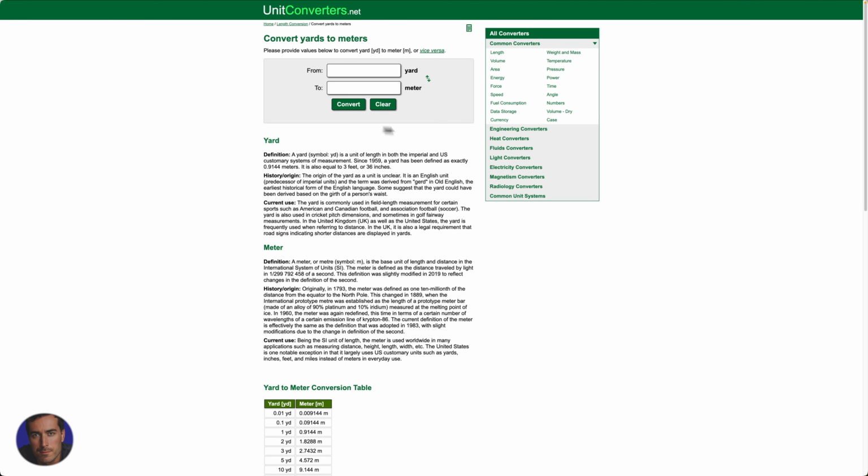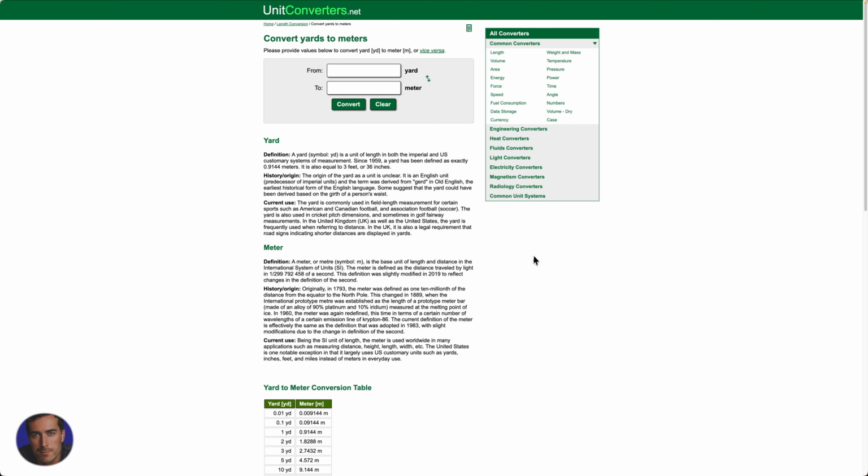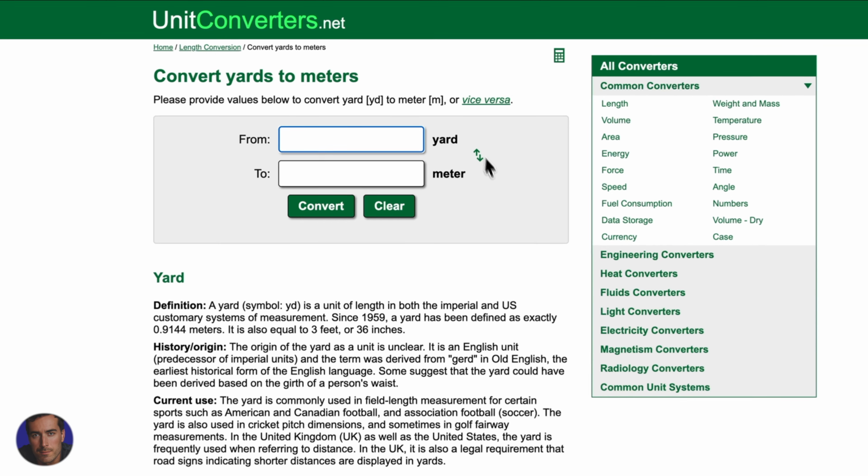Now, unitconverters.net, it's a very sparse, almost old school looking page, which is good because a lot of these sites are often littered with ads all around the sides and everywhere, and it's kind of hard to see what's going on. So those are just obviously money plays. But if you just want something very simple like this, you can convert from yards to meters really easy.